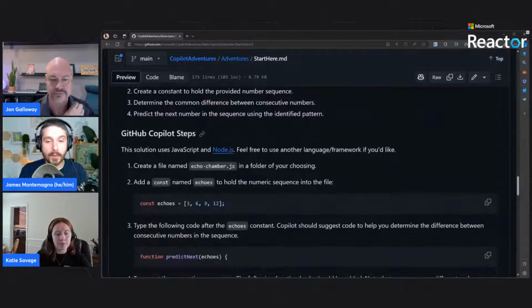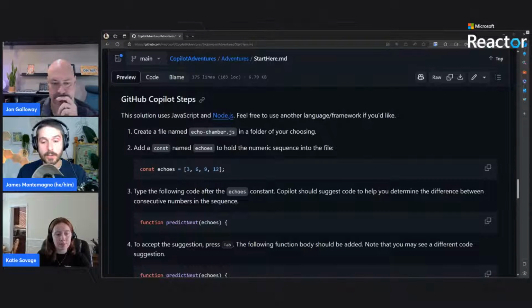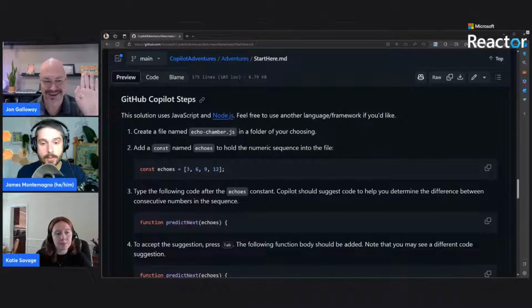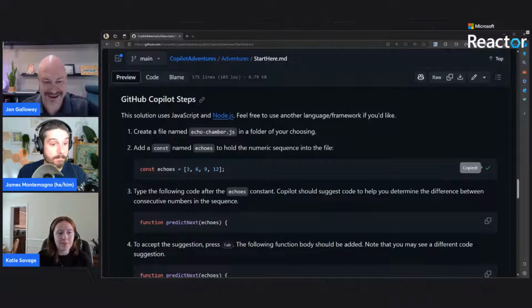The sample here is actually in JavaScript, and we're going to use C# throughout this adventure. So we're going to go ahead and try to do this inside of Visual Studio. Here we're given some JavaScript, this const echoes and then an int array. So I'm going to go ahead and copy that.